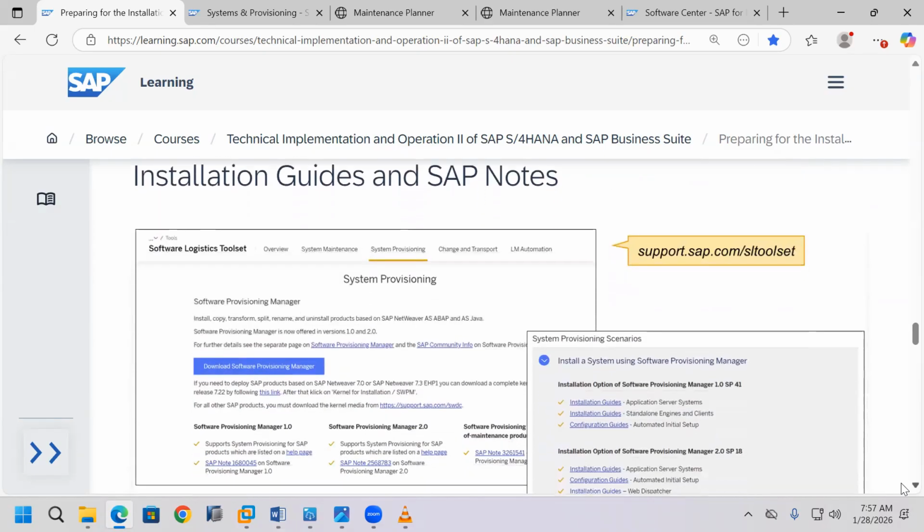And another important point, we require installation guides. We require installation guide. What is that installation guide? And SAP notes. Installation guide and SAP notes. In installing time, I show clearly what is the use of installation guide. In the installation guide, there is information. What information is there? For example, I am going to install SAP S/4HANA 2025. SAP S/4HANA 2025 server system I am going to install. For that SAP S/4HANA server 2025, there is an installation guide.